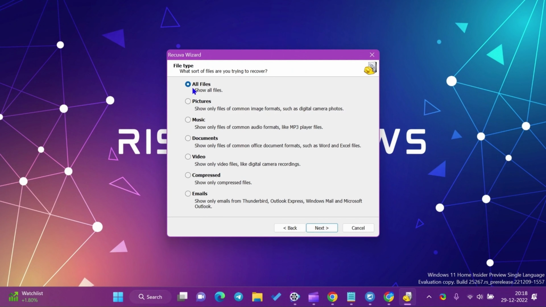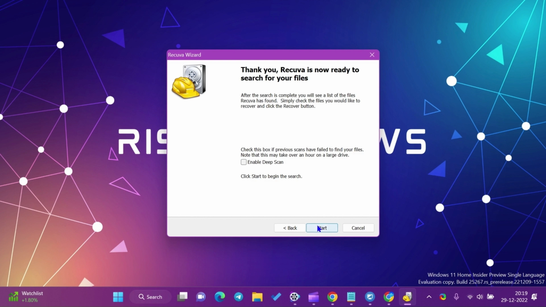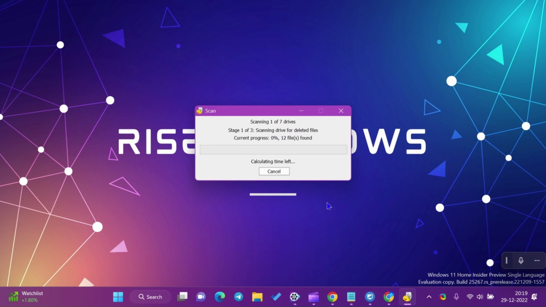We can use a normal scan if we have recently deleted the files by mistake and have not overwritten the hard drive/memory card which we are trying to recover the data from. If we have deleted the files and overwritten the data on that disk, we need to choose the Enable Deep Scan option. Then, press the Next button to continue scanning the disk.